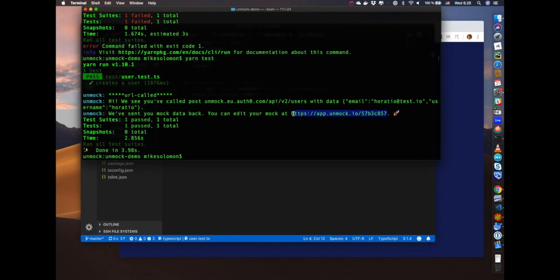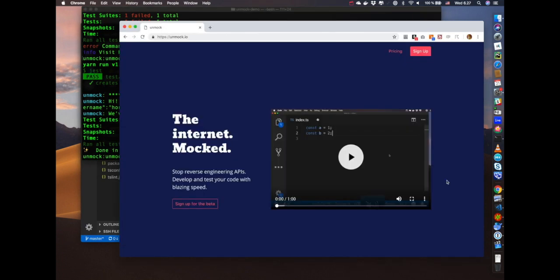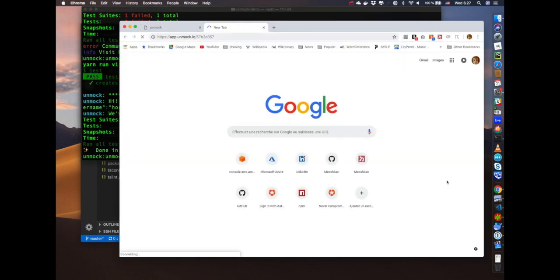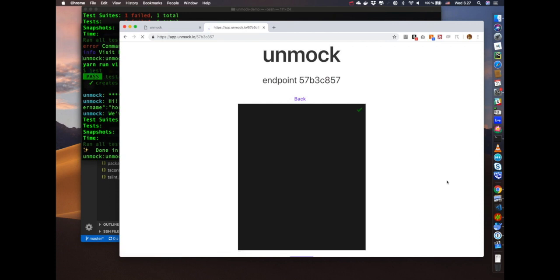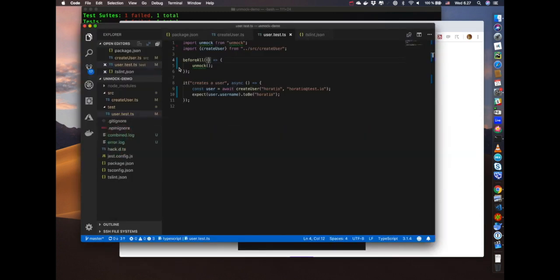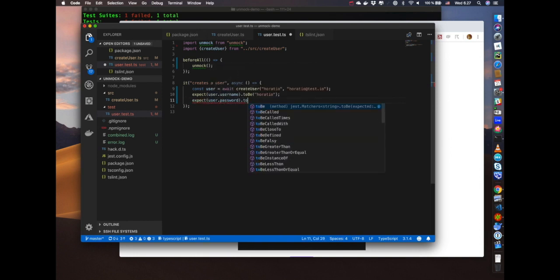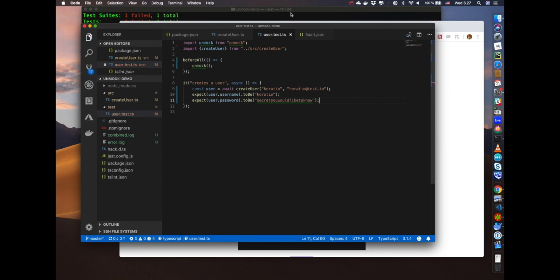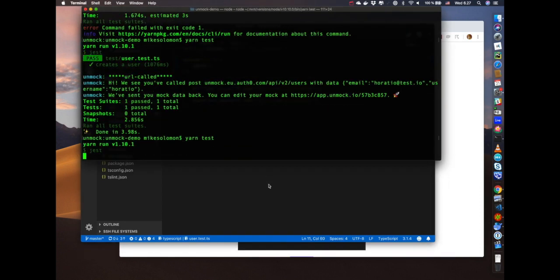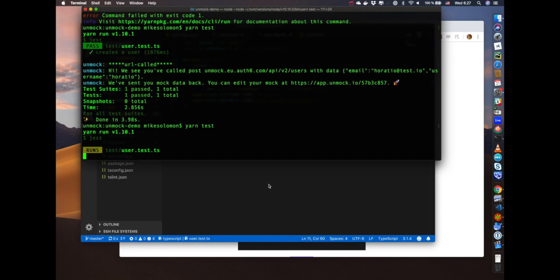It's that easy. Of course, you may want to edit your mock. No problem. You saw when we ran the test that Unmock gave you a link you can use to edit the incoming data. So let's do that. Now we can verify that it sends back the new password. And it does.